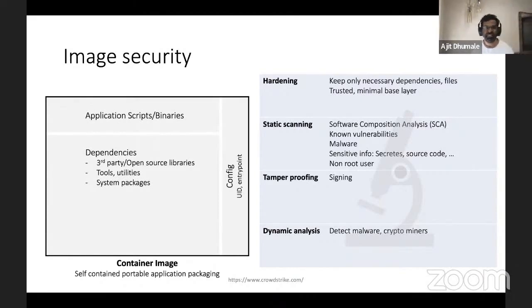That all will be basically revealed by static scanning. You should also look for if somehow some sensitive information has gotten embedded into your images. So sensitive information could be your credentials, including your developer credentials, source code. If you're using Git or something, your local Git repo might get embedded when you are checking in your source code, and that might land up in the image. And static scanning would basically warn you about that.